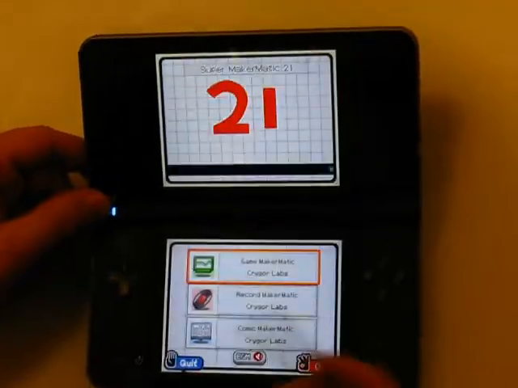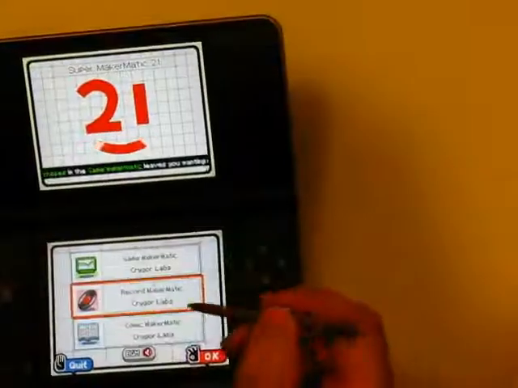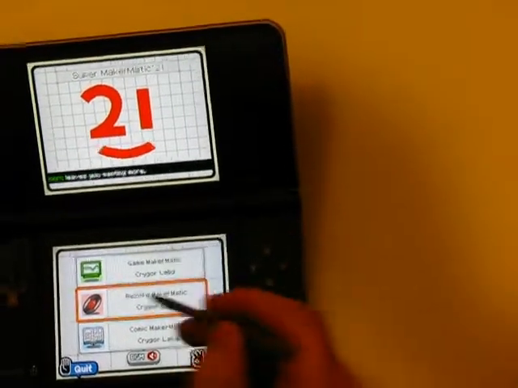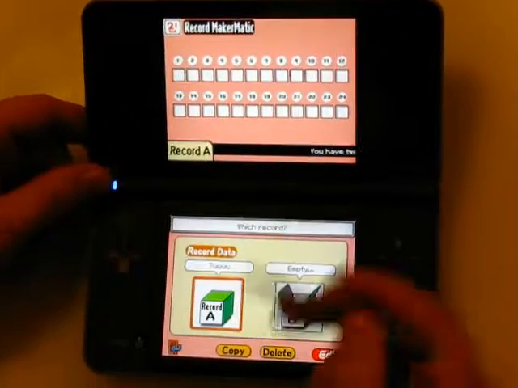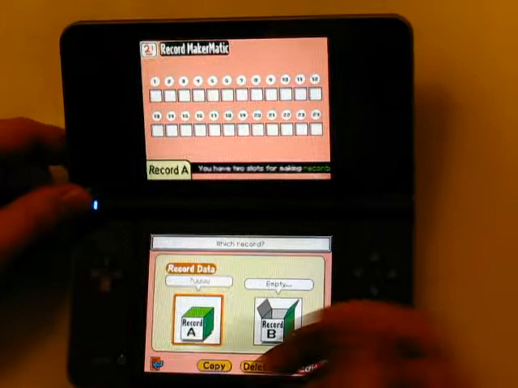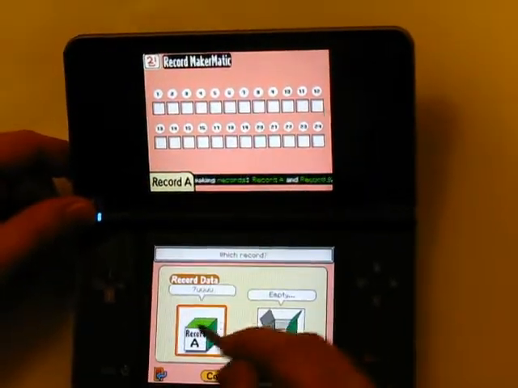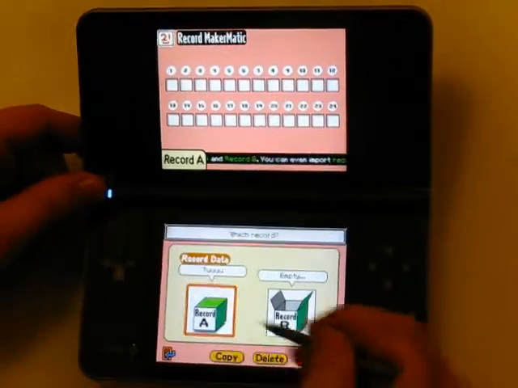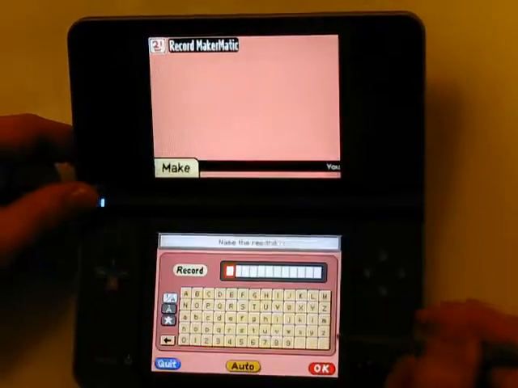So now it's out there, and then you can just go play it. I'll just go in real quickly and show you a little bit, because I don't know a whole lot about it. In the Record Maker Matic, you can create your own records, your own music. We'll just go in and see what we can do here.